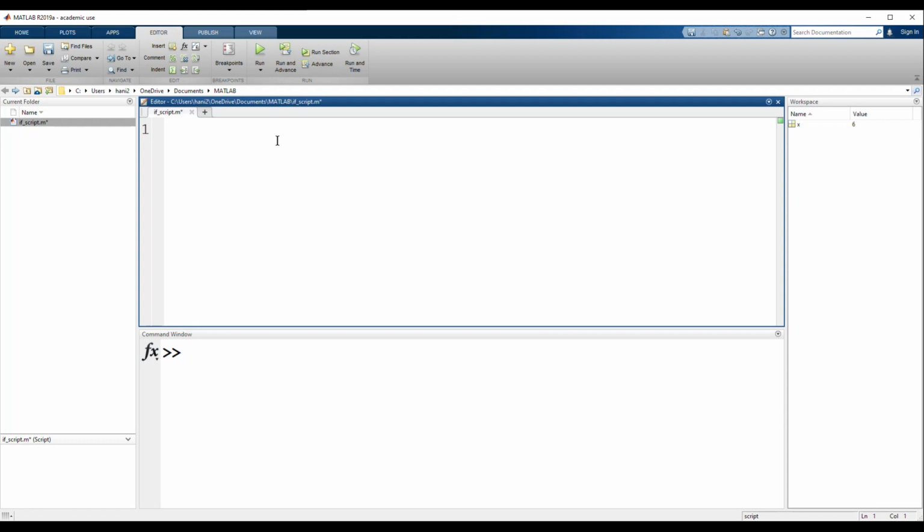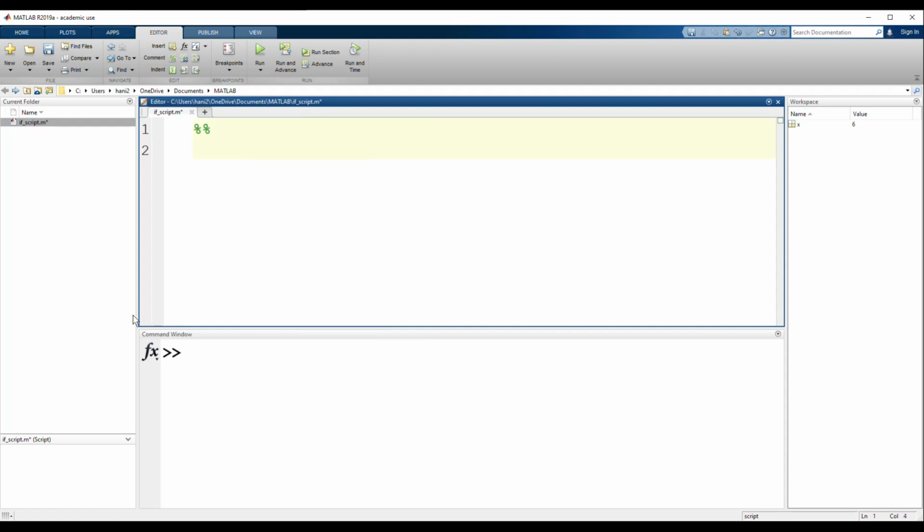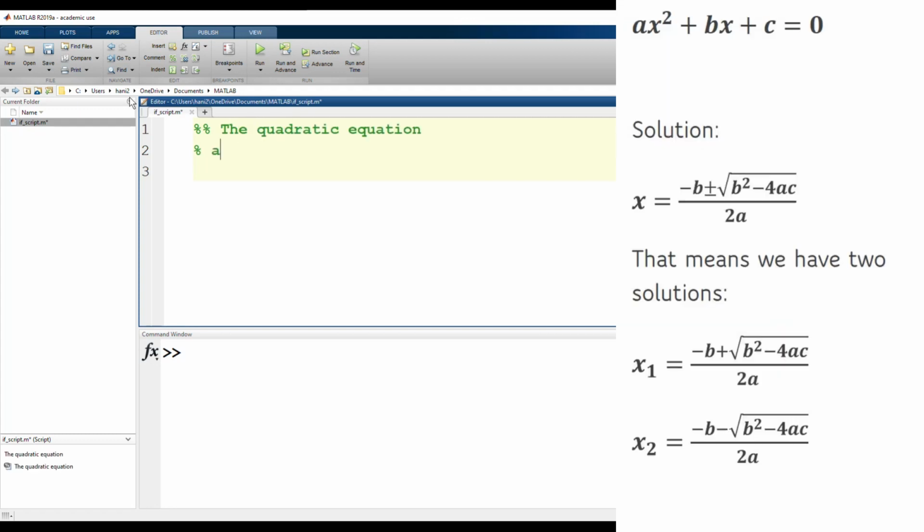I'm going to show you a nice feature for this editor here. When you right click and choose from here, insert a section, right? It's going to create a section for you and you can write inside it. So basically you can divide your script file to multiple sections if you have several problems that you are going to run. And the problem that I'm going to solve now is the quadratic equation.